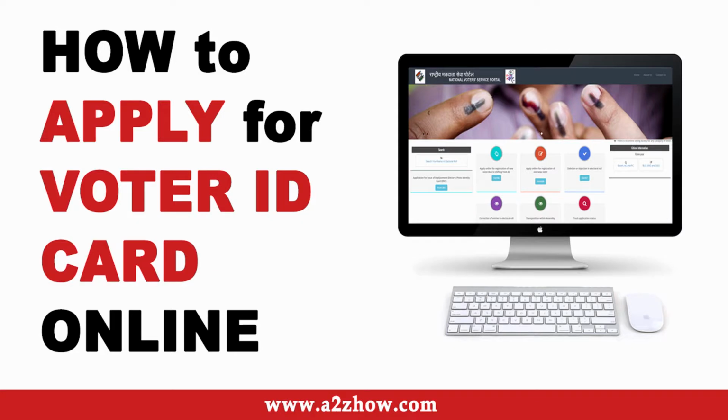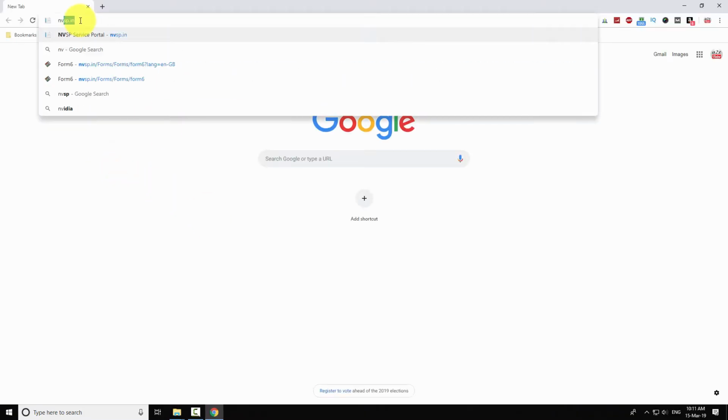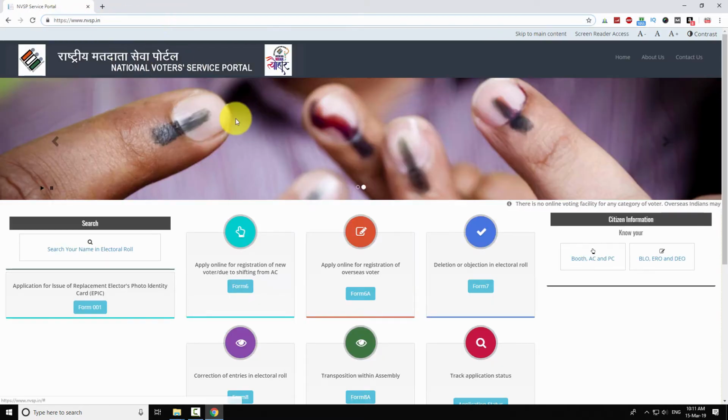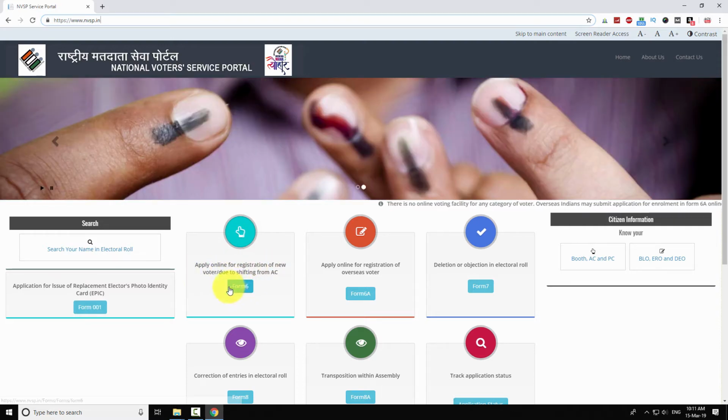How to apply for voter ID card online? Open your favorite browser. Go to nvsp.in. For new voter registration, click on Form 6 button.